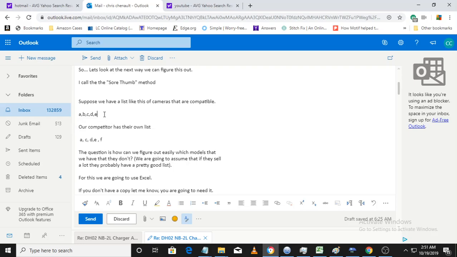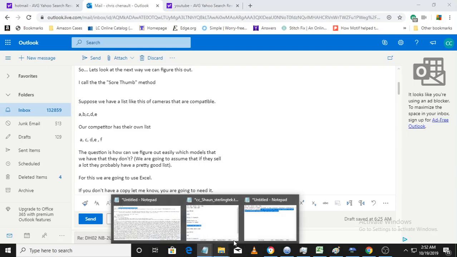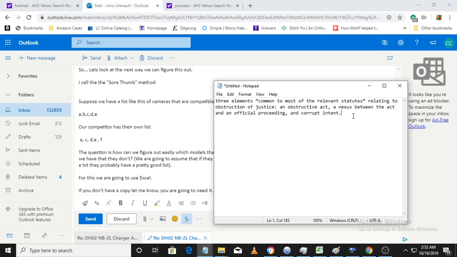The reason we're doing that is if there's something on our list that's not on our competitors' list, and they sell a lot of products, then probably we ought to check our list and make sure that item on our compatibility list is right. So it's not too hard. We're going to start with this kind of thing with commas and everything else and make it nice. The way we're going to do that is we're going to use Notepad.